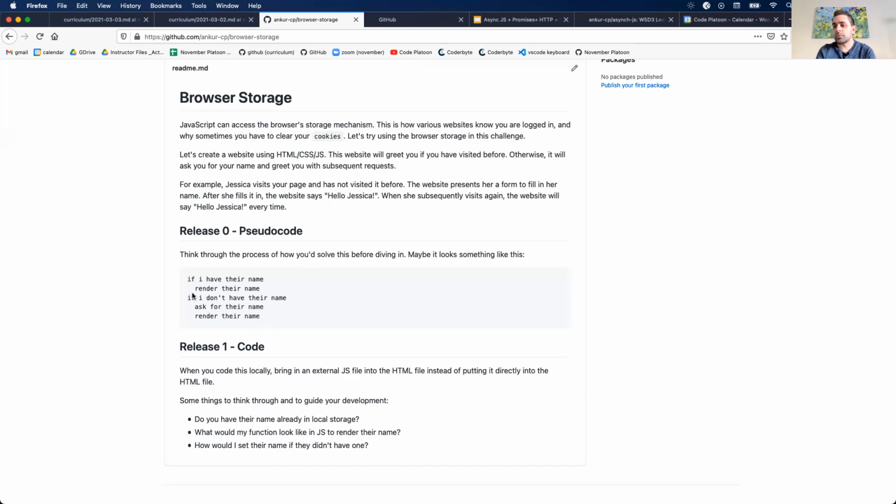All right, so the general pseudocode that they put up for us is: if the name exists in local storage, just show the name on the page. However, if the name does not exist in local storage, then ask for the name and then say hello to that person.